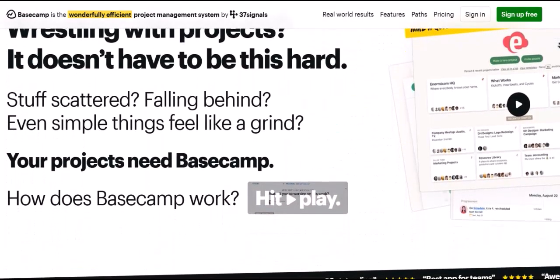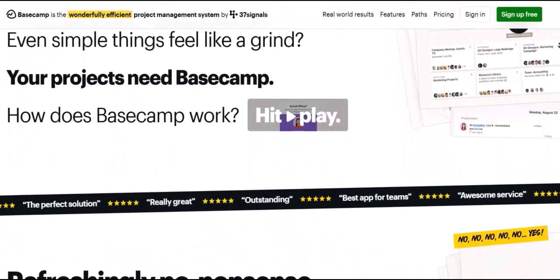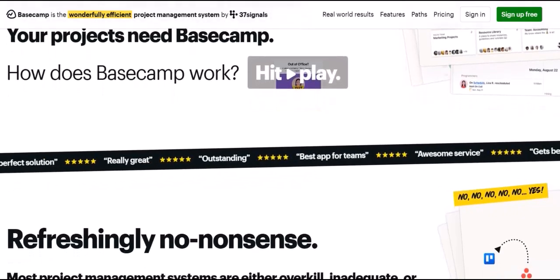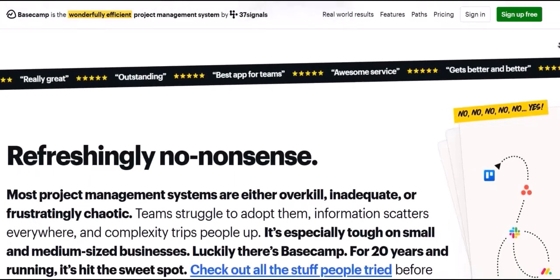Follow along with tutorials. As you watch video tutorials or read guides, actively replicate the steps within your trial Basecamp account. This active engagement will significantly improve your retention and understanding.